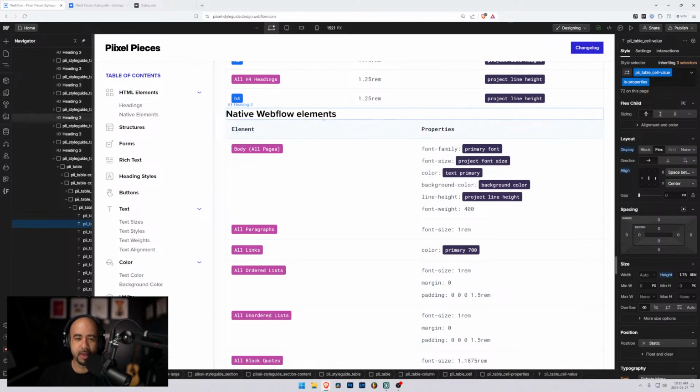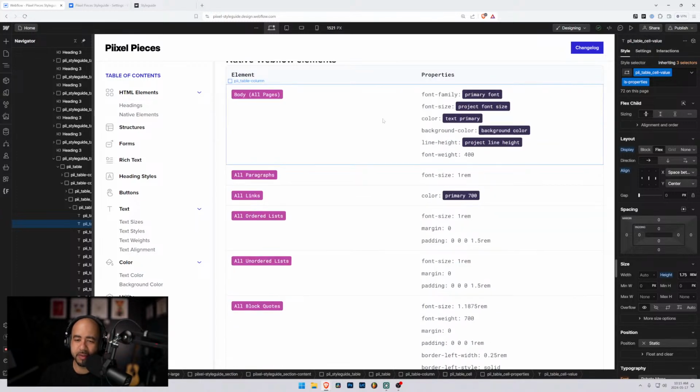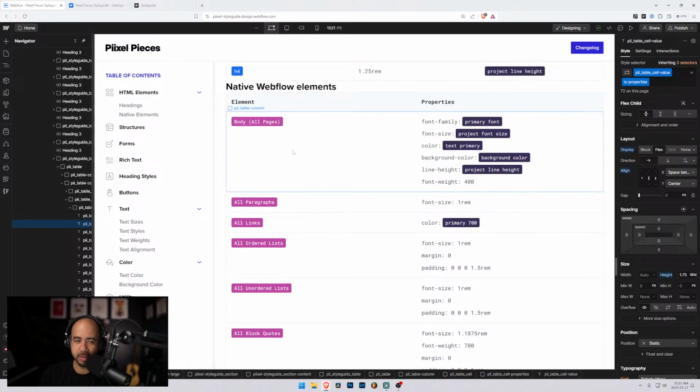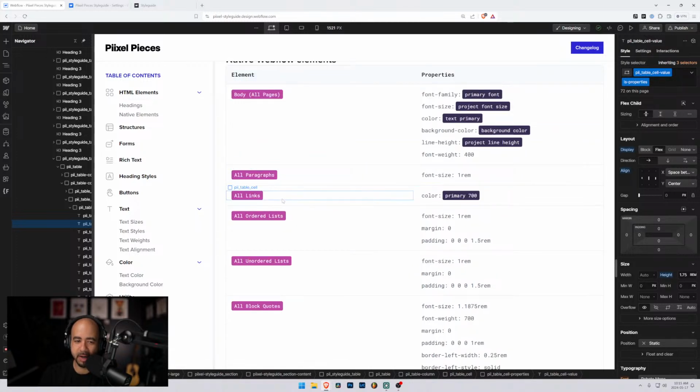Okay. The difference here is if you look at this styling, especially when you get to these native elements, like body, all paragraphs, all links, I always tend to put default properties on these elements. And actually, now that I'm thinking about this, we need to update this.